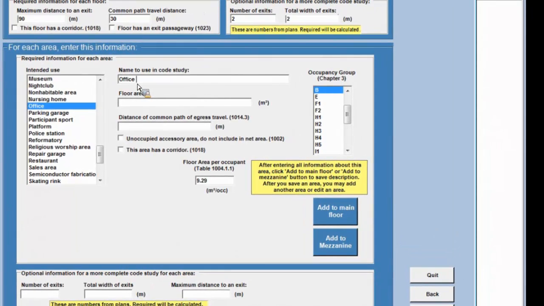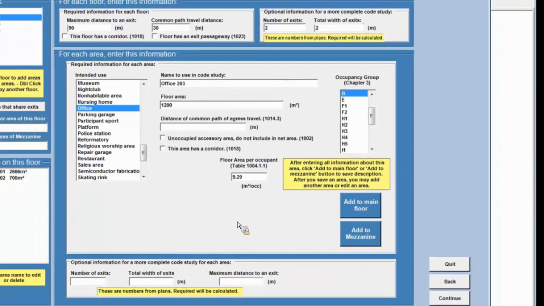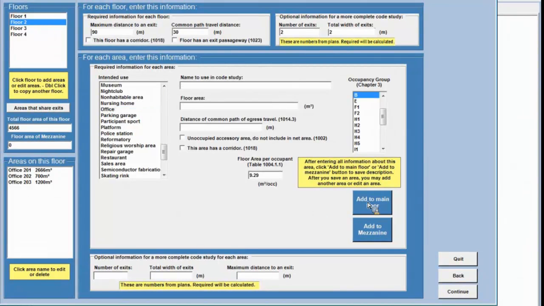The next area on this floor is another office, and it's going to be Office 203. Office 203 is 1,200 square meters in area. It does not have a corridor, not an unoccupied accessory area, and the number of exits out of this area we'll leave blank just to show you in the report how that looks different. These are optional. If you put in the number of exits, it's going to find the number of exits required and compare them, and in the report tell you whether that's okay or not. If you don't put anything in there, it will still tell you the number of exits required, but it won't tell you whether it's okay or not. So, leaving this area blank, we're going to add this one to the floor.